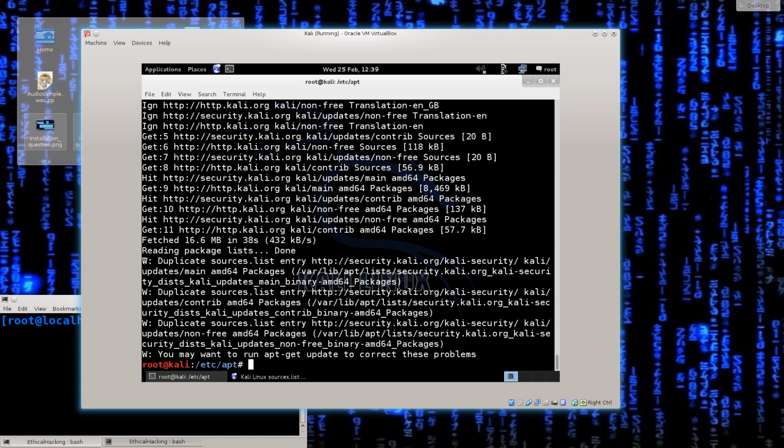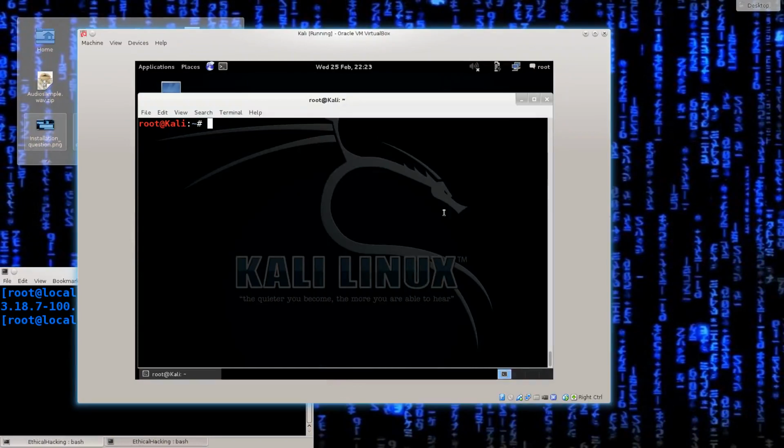So there you go. It's not an error, it's a W, so it's a warning. It says duplicate sources list, duplicate sources list, duplicate sources list. No big deal there. We can correct these problems later on if we wish, but for the time being, there is no need. Let me just go ahead and clear the screen.